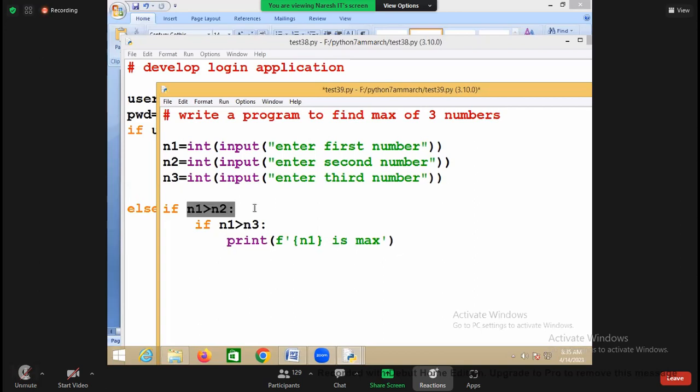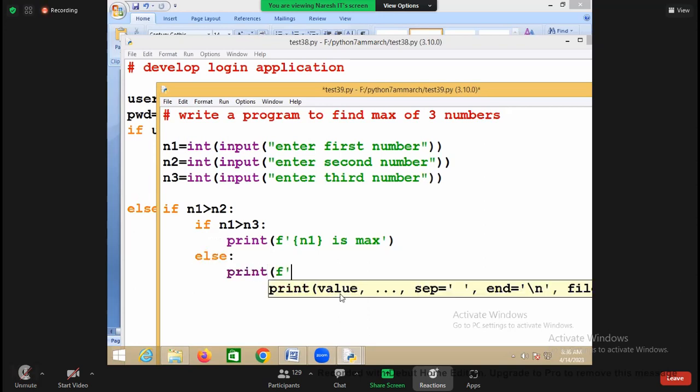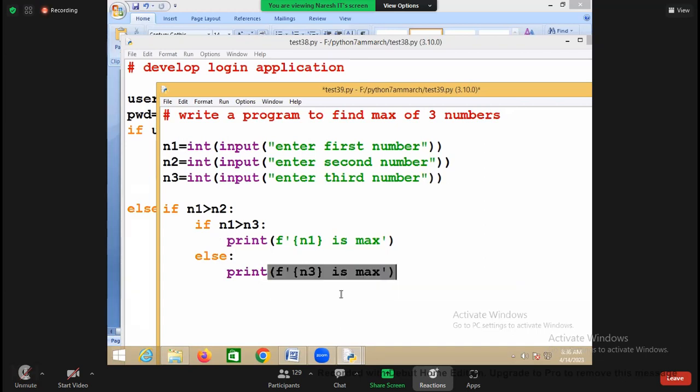So if the first condition is true, then immediately you're checking what? Second condition. If the second condition is true, you are saying n1 is the max. Suppose if n1 is greater than n2, but n1 is not greater than n3, then which one is the max? N3 is the max. See, n1 is greater than n2, but n1 is not greater than n3, then which one is the maximum? N3 is the maximum.